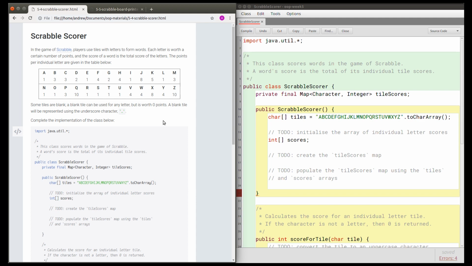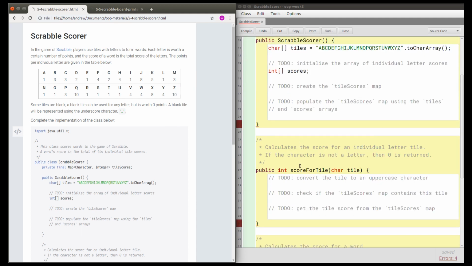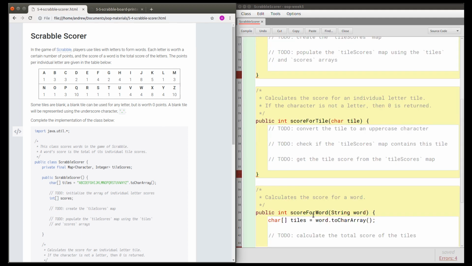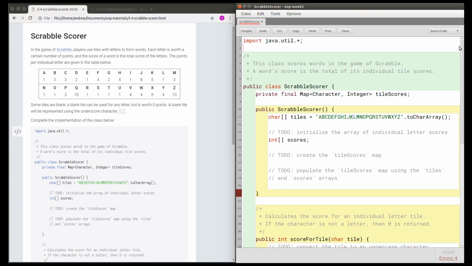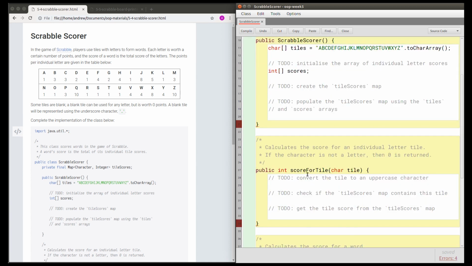There are three methods we need to write on this class. Those will be the scoreForTile method, the scoreForWord method, and then a highest scoring word method. And we also need to write the constructor for this class, which is given here. In this task we should use the skeleton code which is provided here, so I've put that into my class in BlueJ, and we'll be working through this starting with the constructor and then each method in order.